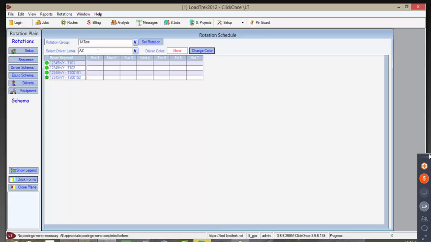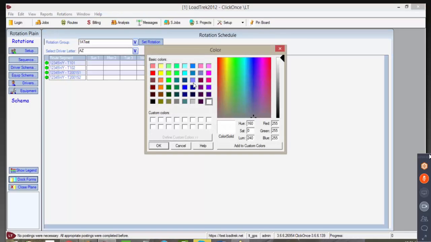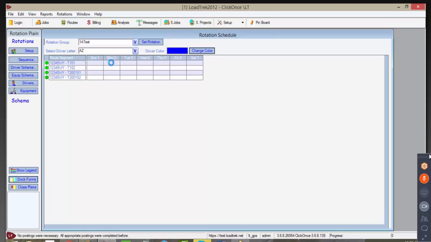So what I need to do here, and it just told me that, is I need to select a color for AZ. You do something kind of dark that shows up with a light background, so I'll do a blue. And AZ is going to go in here on Monday and Tuesday and Wednesday. So that means whoever we use for initials AZ, or whatever driver we place on initials AZ, he's going to get this job.